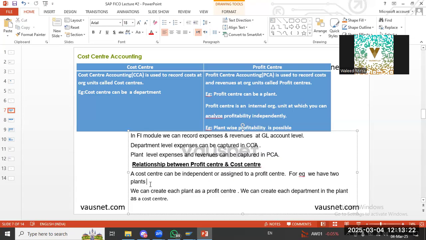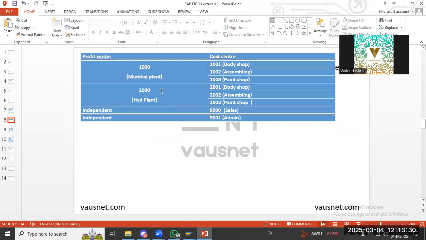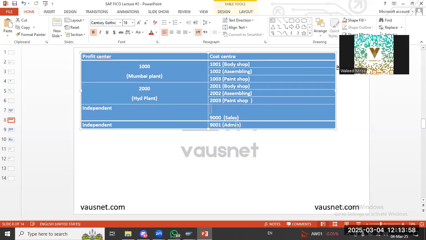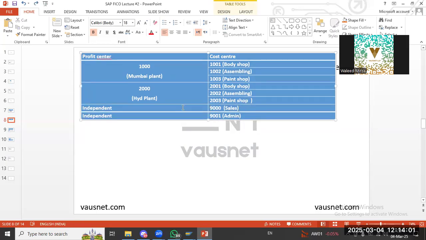For example, we have 2 plants. We can create each plant as profit center. We can create each department in the plant as cost center. So this is the layout that we'll have. We have profit centers P101 and 102, and cost centers that we will have are 101, 102, 103, 201, 202, and 203, and then we have independent cost centers that will report to dummy profit centers.